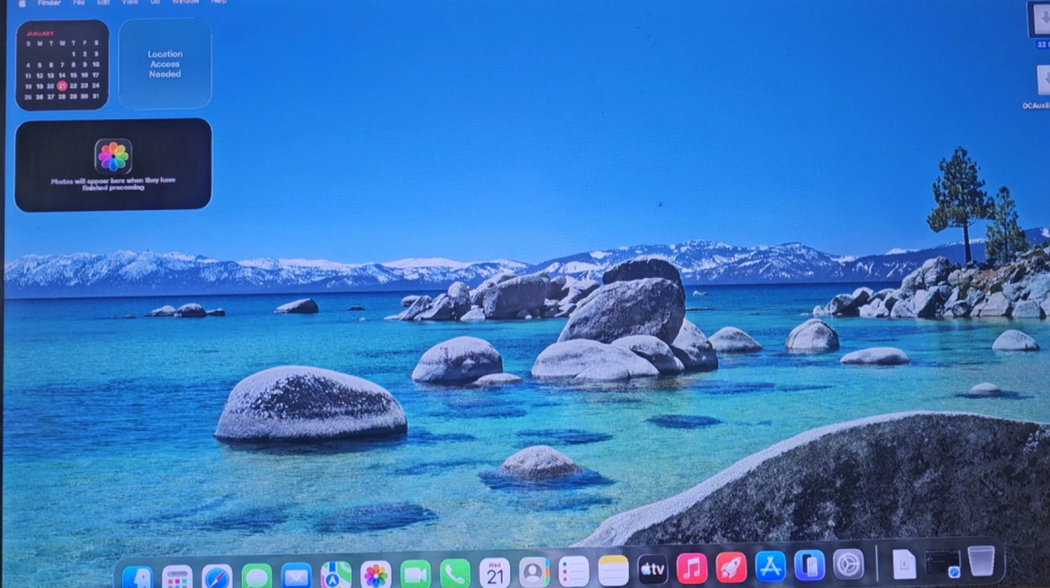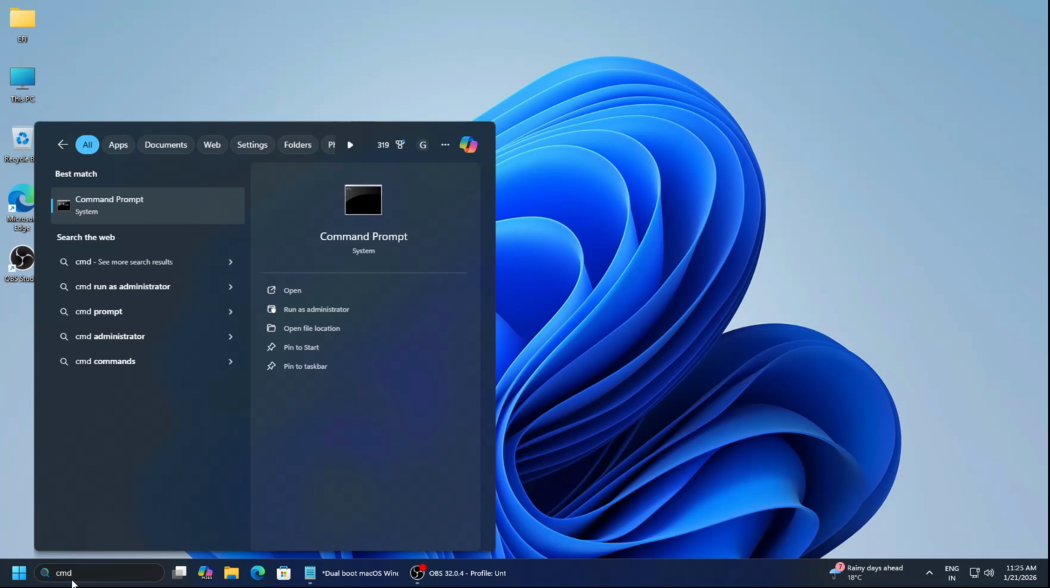If you restart, your system may straight away boot into Windows because Windows Boot Manager is still set as default bootloader in your EFI firmware. To access the dual boot menu, we need to set OpenCore as the default bootloader. To do that, open the command prompt as your administrator.